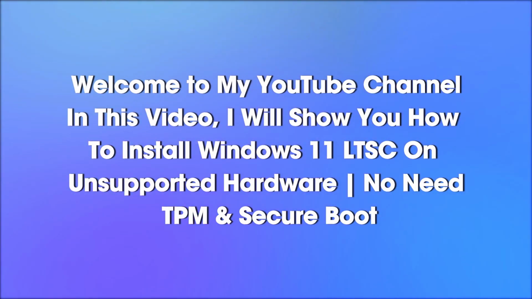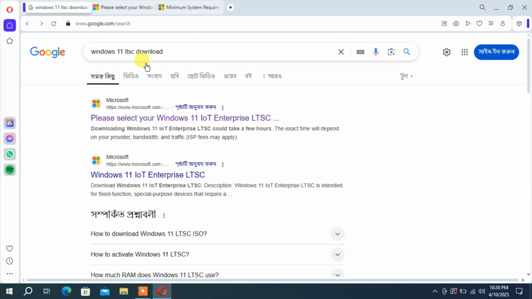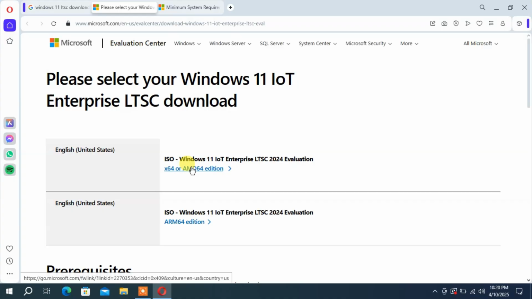In this video, I will show you how to install Windows 11 LTSC on unsupported hardware. No need for TPM and Secure Boot. Go to your browser and search Windows 11 LTSC download. Click the first link. Now click x64 or AMD64 edition to download the ISO file.